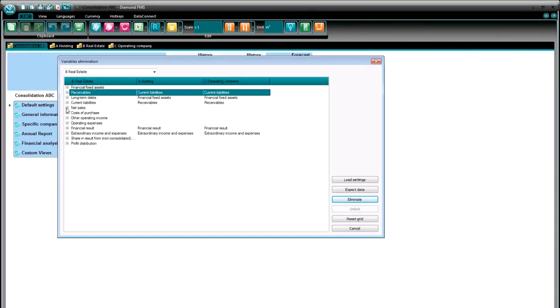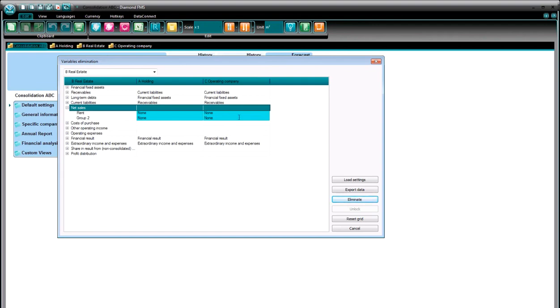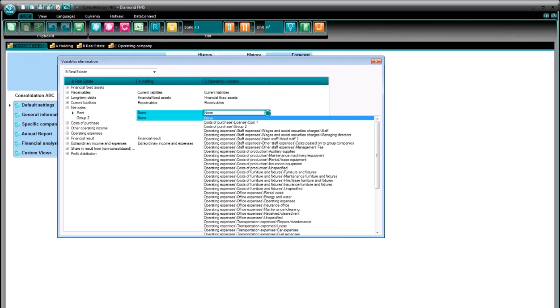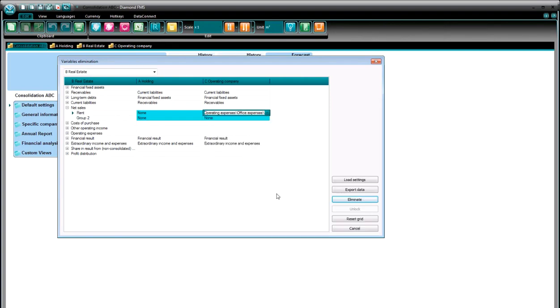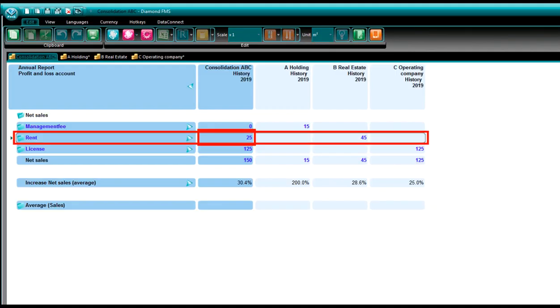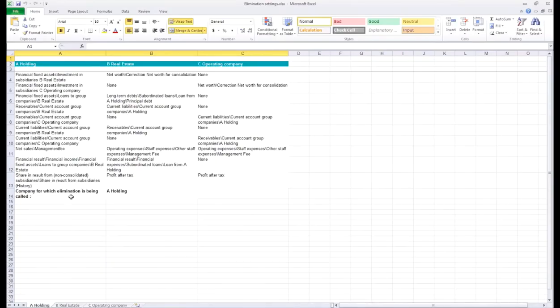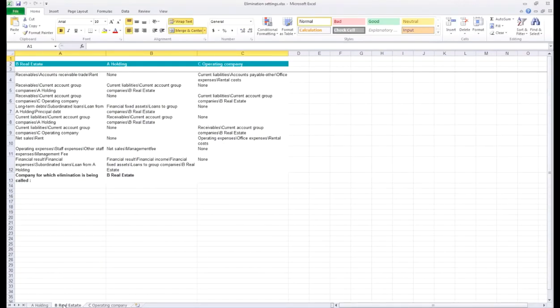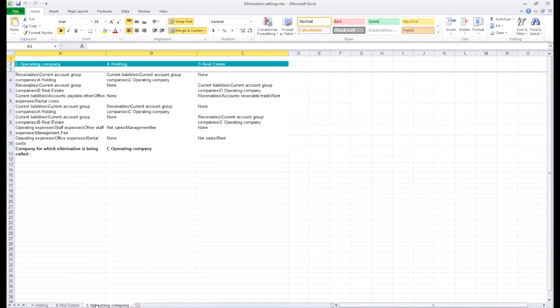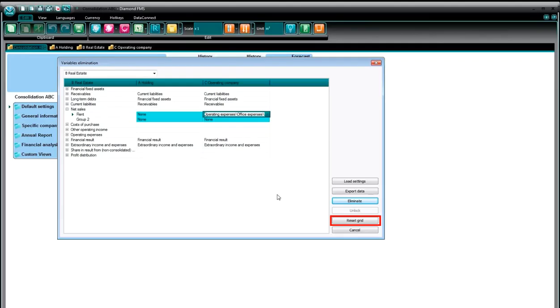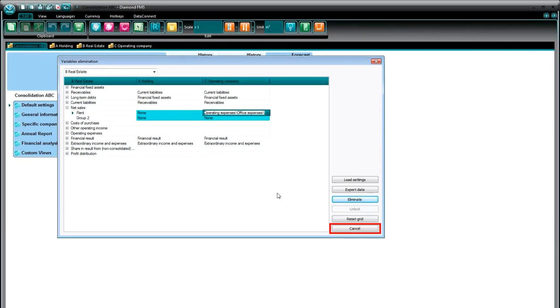Lastly, let's eliminate the net sales of company B. Since company B also rents property to third parties, the rental income thus won't be zero. Now all the elimination posts are added. You can export elimination settings to Excel by selecting Export Data. This way you will have the eliminations per company in a clear overview. You can also discard all the eliminations by selecting Reset Grid, and you can cancel the ongoing process.